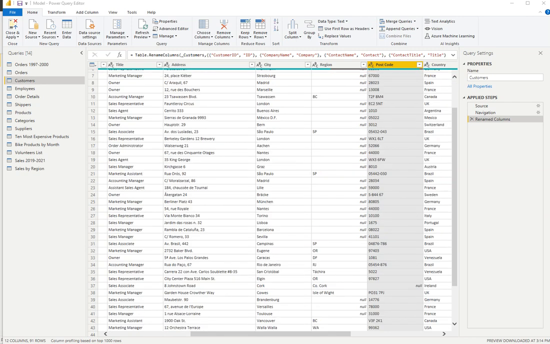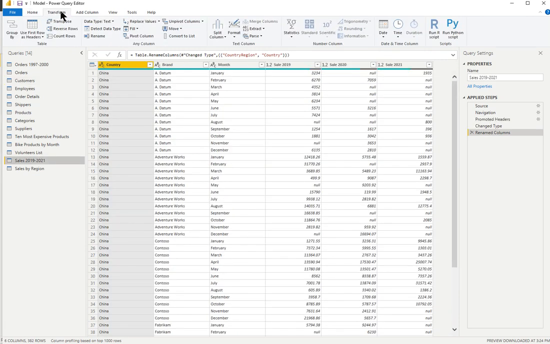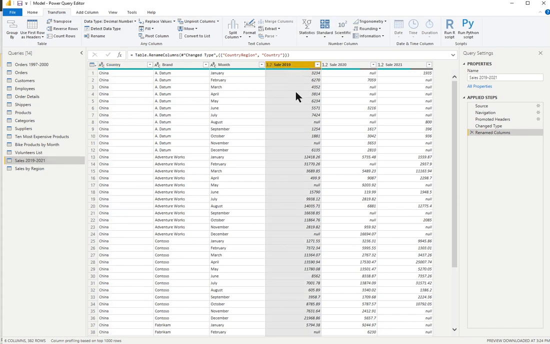Let's start by selecting the Transform tab in the ribbon. When you choose the Transform tab in the ribbon, it means that you want to transform the data in a selected column. And I particularly want to look at the Data Type button here and hit the drop down to see what options you've got.